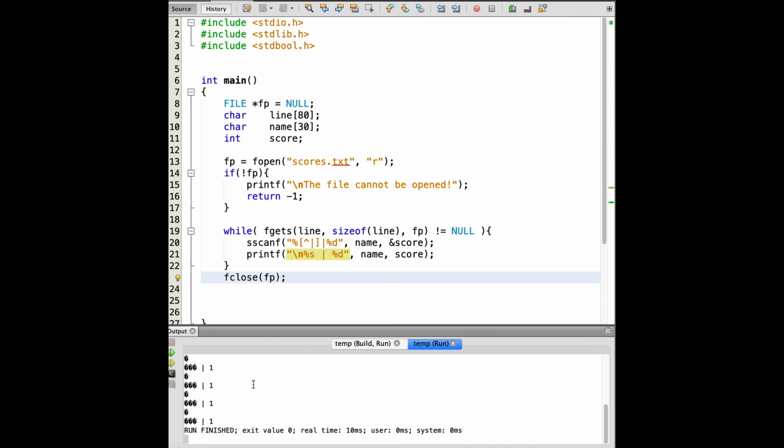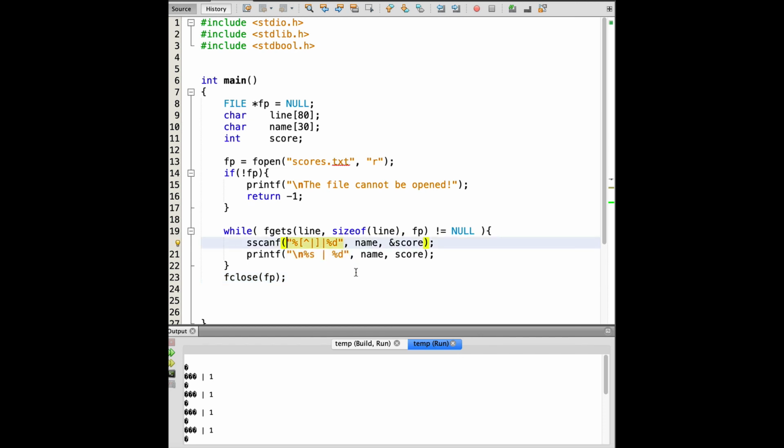And it doesn't work. What is the problem here? Okay, I forgot to put the line here in order to read from the line, right? The sscanf reads from the line, and here it is. Okay, so here we have the correct names and scores read from the file.